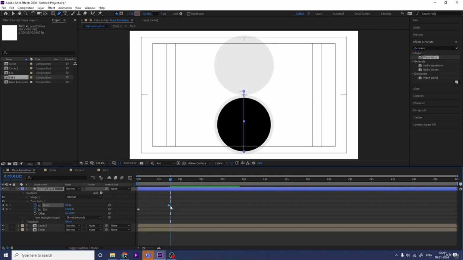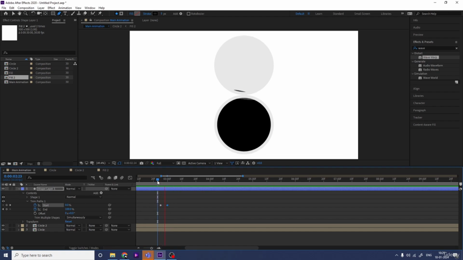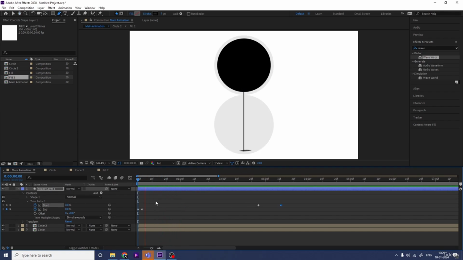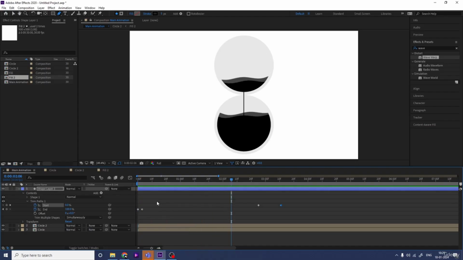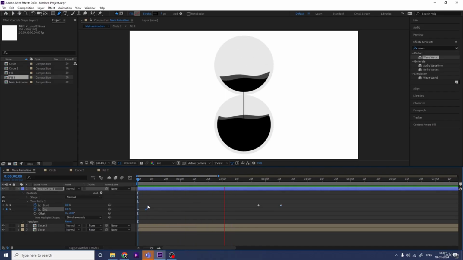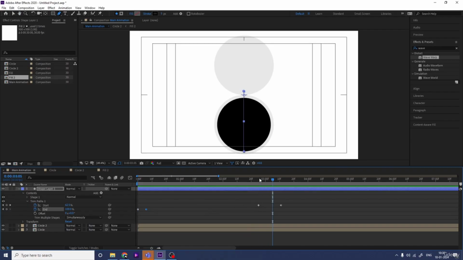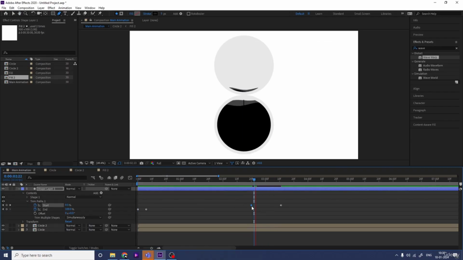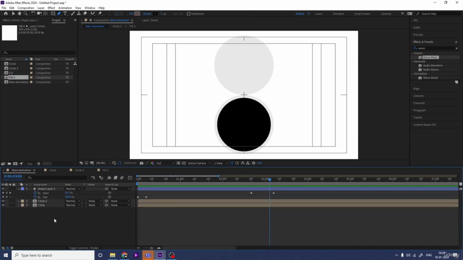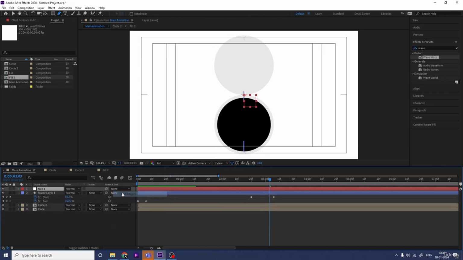Like this. Let's bring this, sorry, zoom in a little bit. Let's bring this a little bit forward. So if I see this animation now, I'll get something like this. If you want, then you can bring this a little bit forward like this.